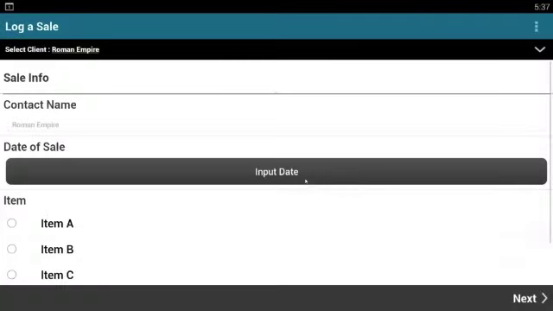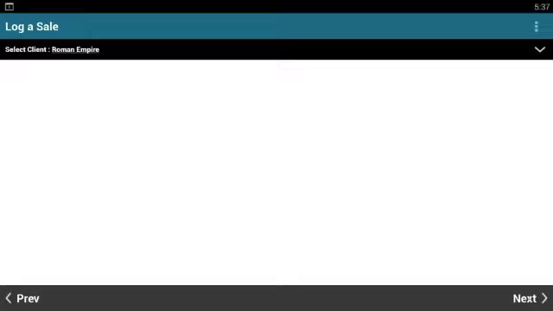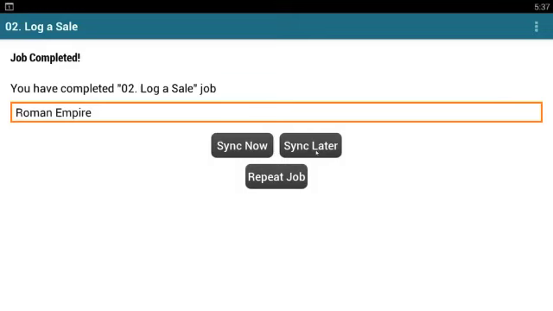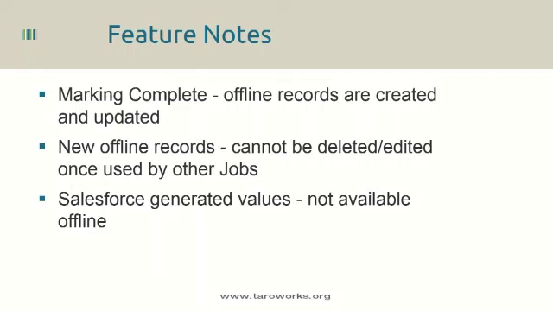So next, we can finish up the details of the sale, which is the date of the sale today, the item, and the quantity. Then click Next, mark as complete, and set it to sync later. This wasn't possible in prior versions before 4.9 without syncing.